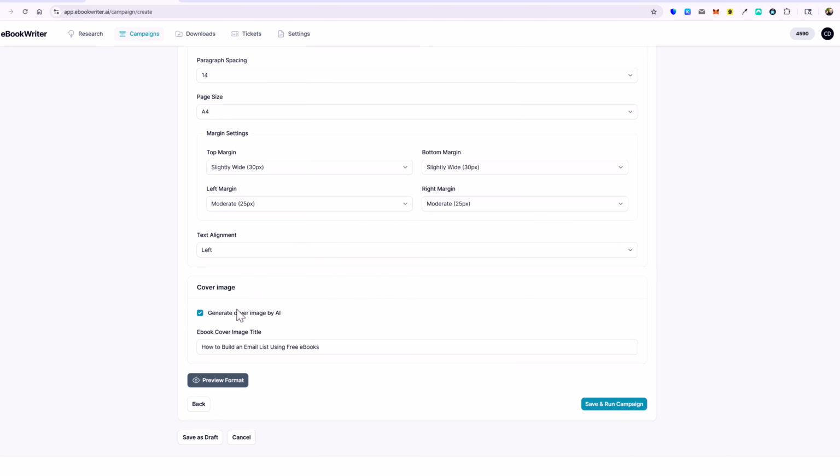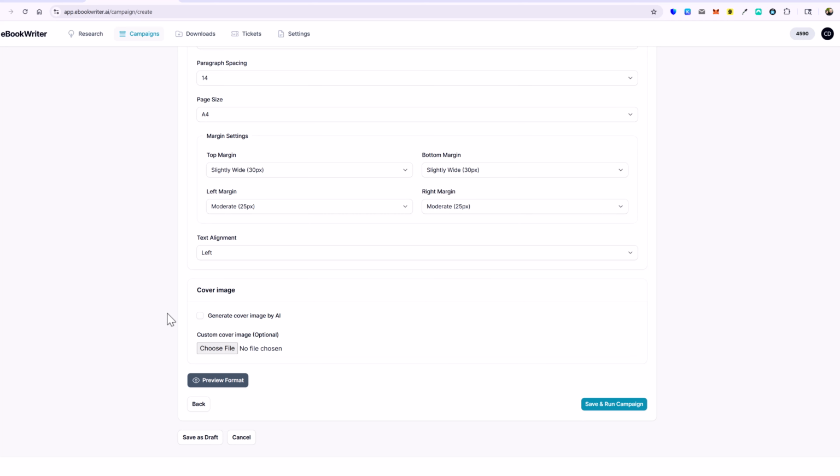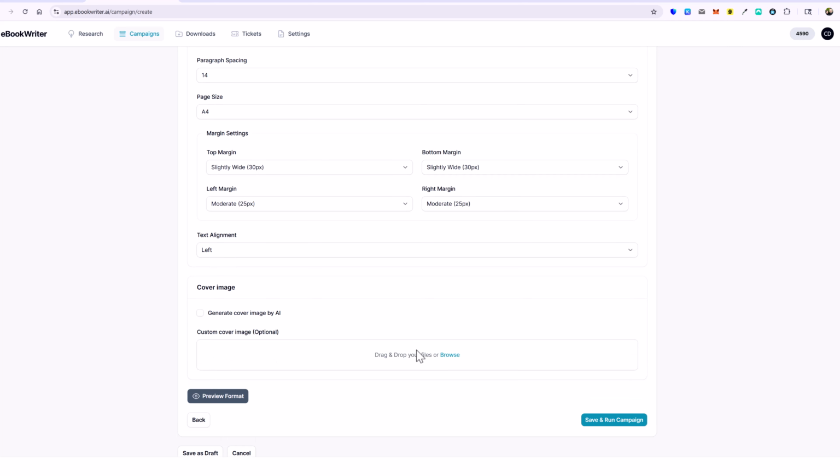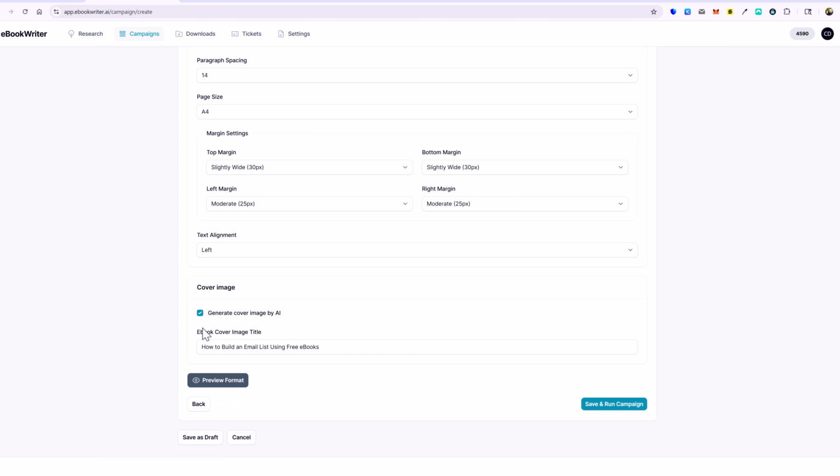And then your cover image, you can have AI generate this cover image for you automatically, and then you can download it. If you don't want AI to generate it and you have your own that you made, you can untick this box here, and then you can choose the file here and upload it yourself. For this example, I'm going to go ahead and just have AI generate this for me. And then I want to put the title of the book here, which is automatically placed in from our settings. And then we're going to click on Save and Run Campaign.